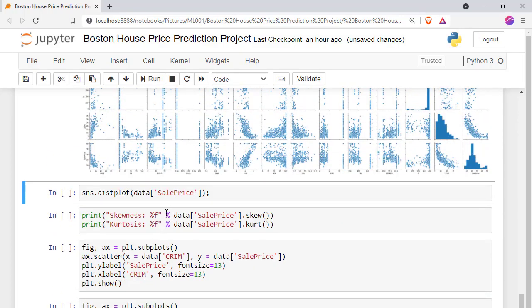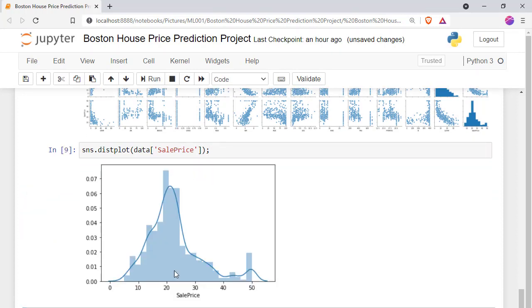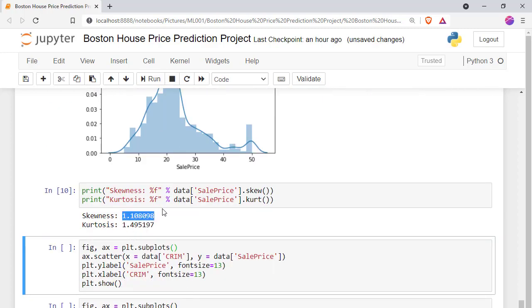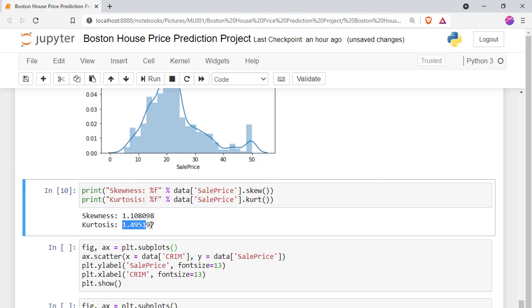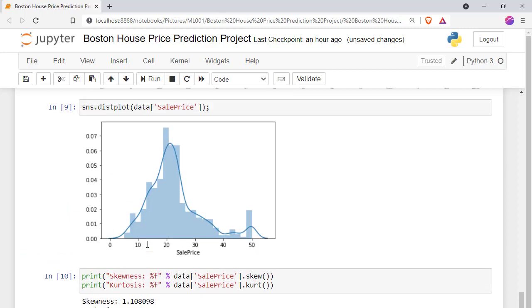So what we do, let's take out the inferences from the sale price, which is the target variable. Let's do some analysis. So we plot a distribution plot, and you can see over here this is a little bit skewed. We are seeing this positive skew, but here we can add some transformation. So what's the skewness and what's the kurtosis? So here we have 1.108098 and 1.495197, which will help us to find outliers, and outliers are those who are far away.